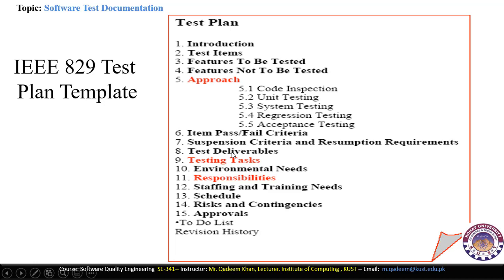Test deliverables mean what the deliverables of the testing are, that is, what sort of products will be created by the test, or the results of the test. Next we have the testing tasks, that is, the tasks required to perform the testing. Here we will identify different sorts of procedures and techniques which will be required to do the testing. Next we have the environmental needs. Environmental needs means the current operating hardware and software environment which will be required for the testing procedures.